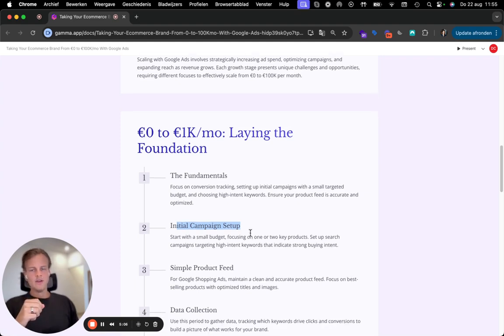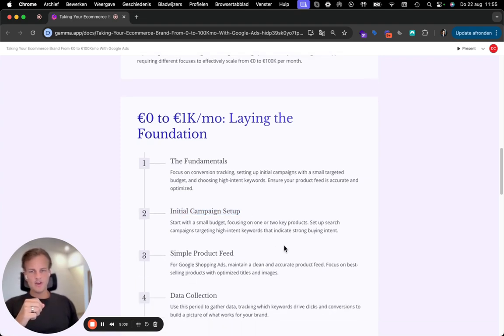Then you want to use a simple but effective product feed. So for Google Shopping ads, and it doesn't really matter if you're using standard shopping campaigns or performance marketing as a shopping placement, you have to maintain a clean and accurate product feed. So make sure that you use your best-selling products in your campaigns and that those products that you are using have optimized titles, which means that you use keywords in your titles and optimized images.